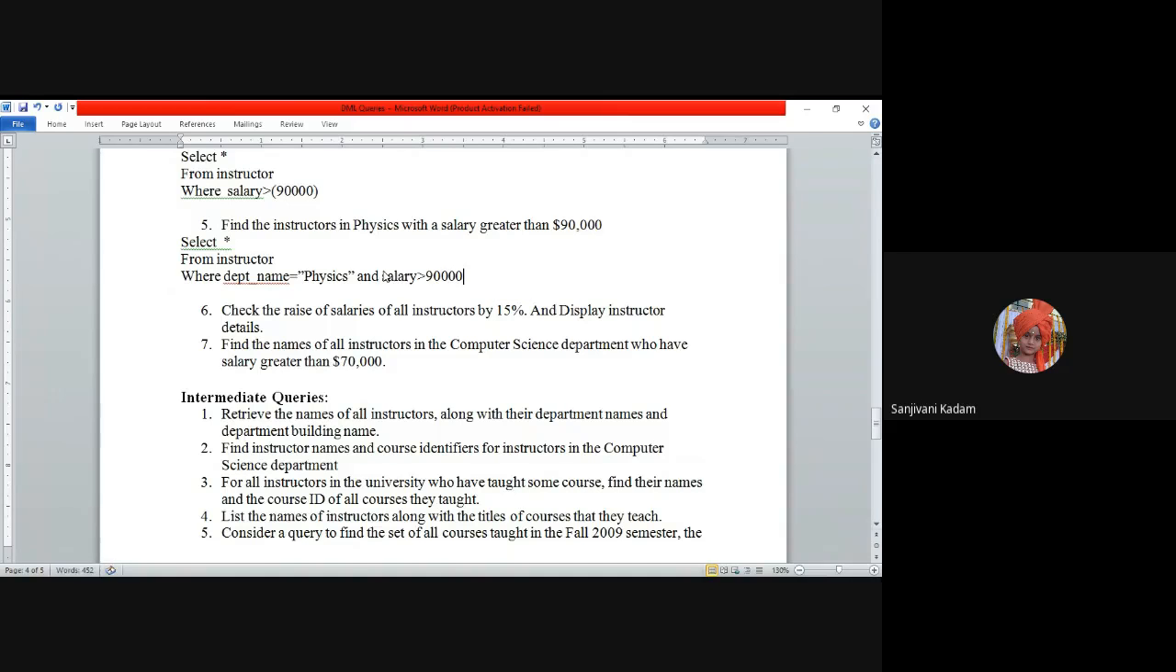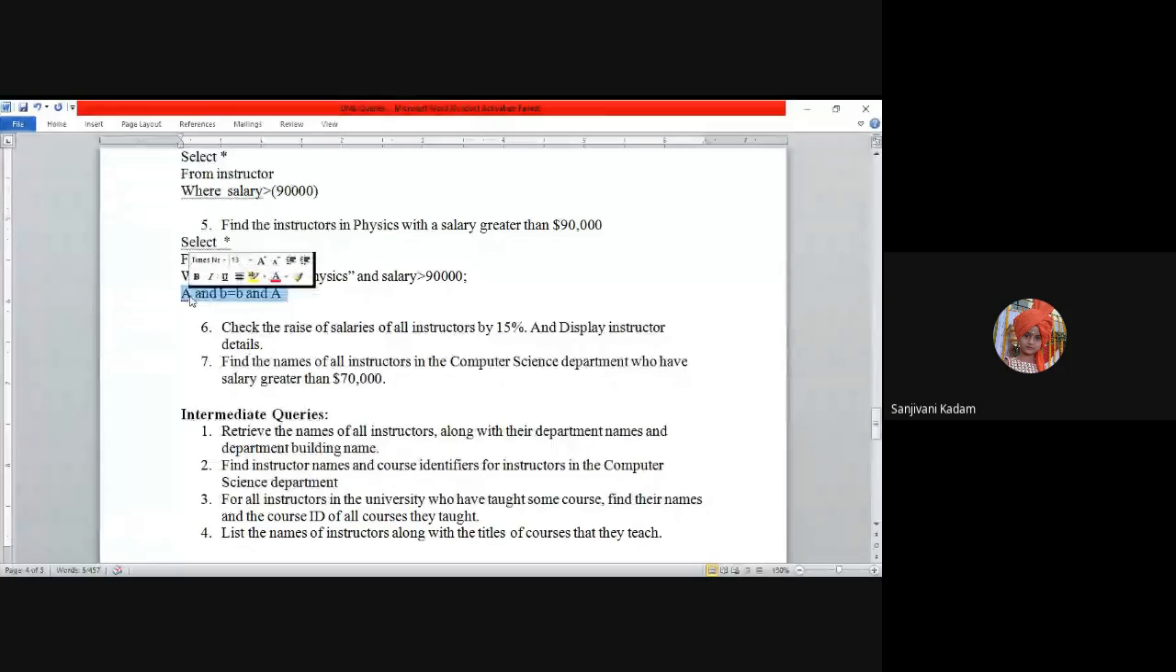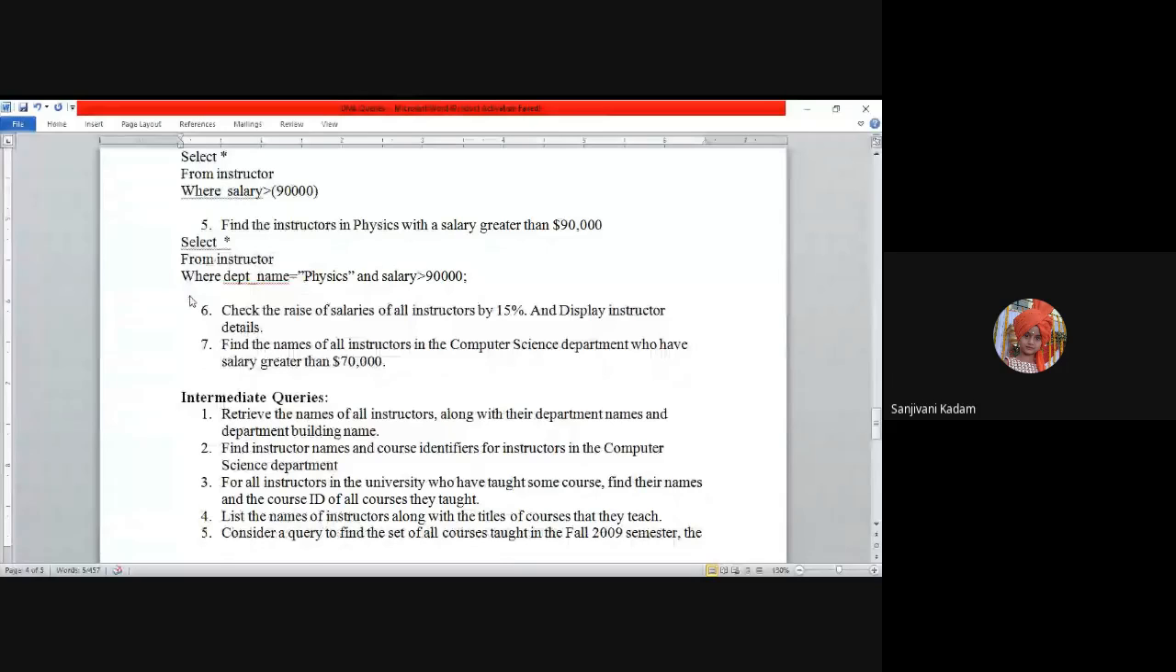Here it doesn't matter. A and B is also equal to B and A. So whichever condition you put here or there, it doesn't matter. I can check this condition first and then check the other one. So this is how we are checking the conditions. Clear with this?